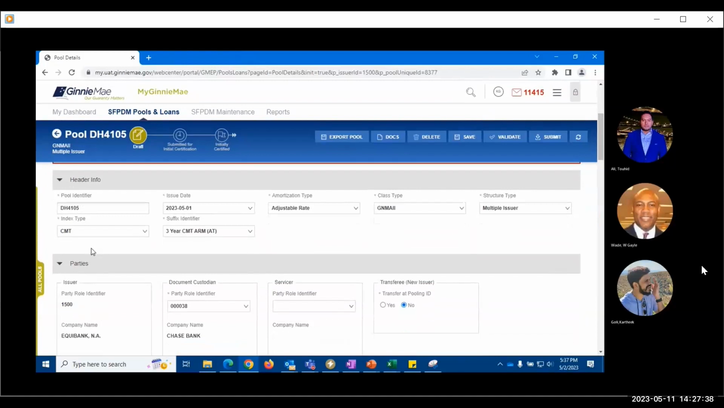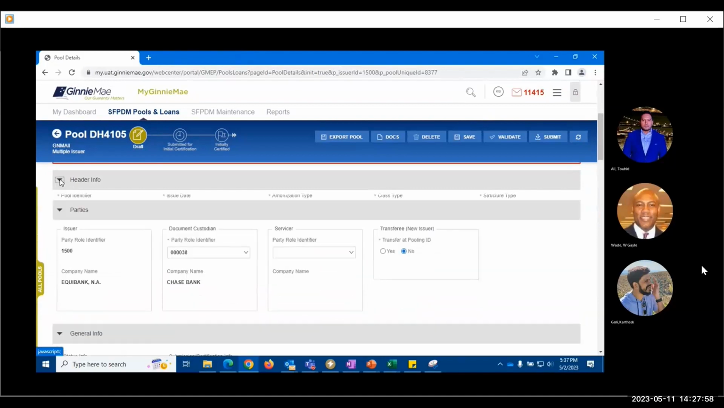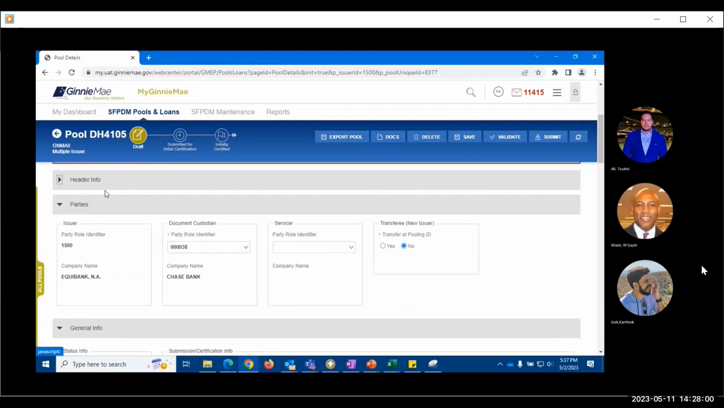We just want to give you an idea what the information looks like when it comes in. There we have the pool identifier, the index type, the issue date, the suffix identifier, the amortization type, the class type, and the structure type. And just one of the cool features of SFPDM, you can actually collapse so you don't have to have the information all over the screen all the time.